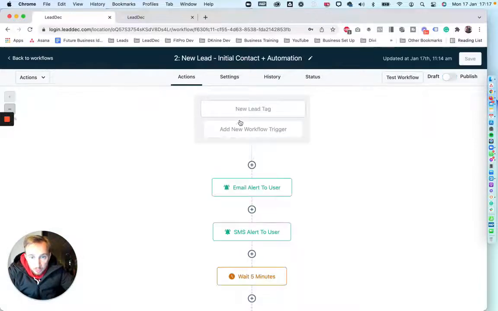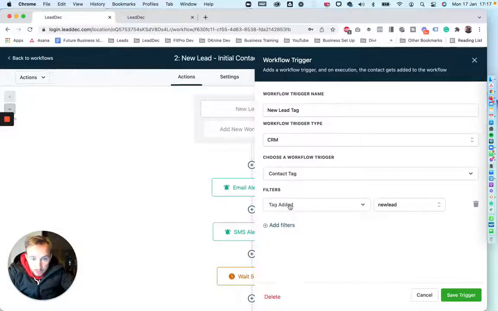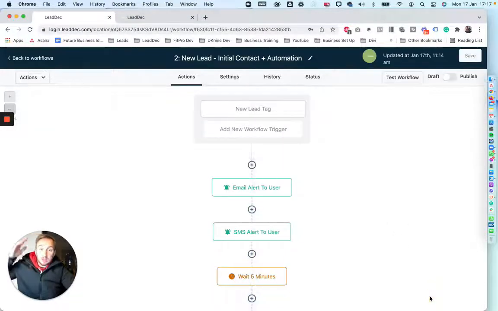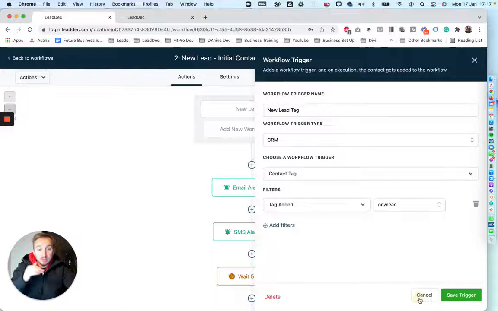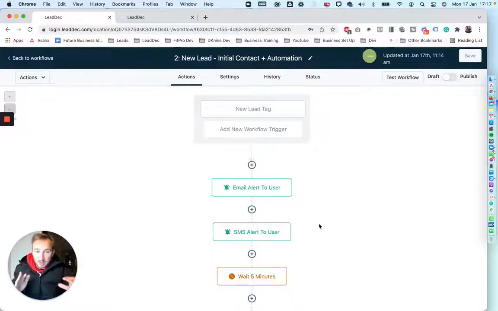So what this one does is it searches for anybody with the new tag, new lead. So when somebody gets tagged, it starts this flow, new lead. So anybody that submits the Facebook lead form, they get added to the opportunity and it adds a tag. The tag is new lead, so they start this automation. Same for everything else, okay? So let me just turn this on to publish.